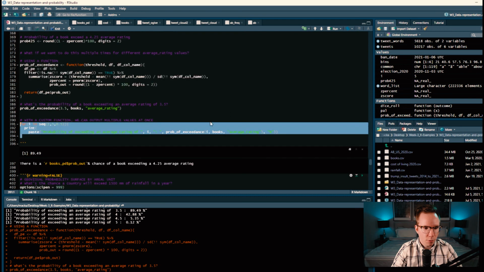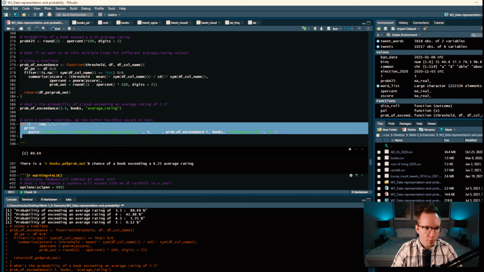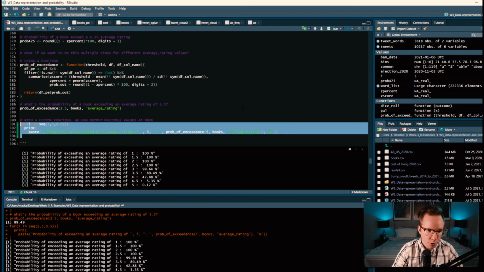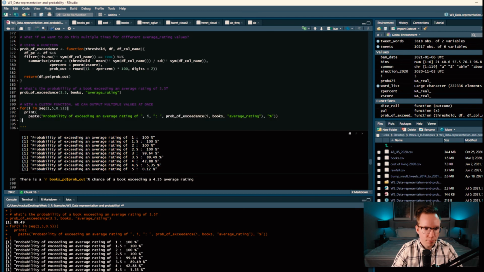And then in the for loop, instead of using the same threshold value every time, it's going to iterate through the values of 1 through 5 with increments of 0.5. And it outputs as a sentence in this case. So the power of a function, I think, was shown very well here, and I definitely encourage you to practice them.